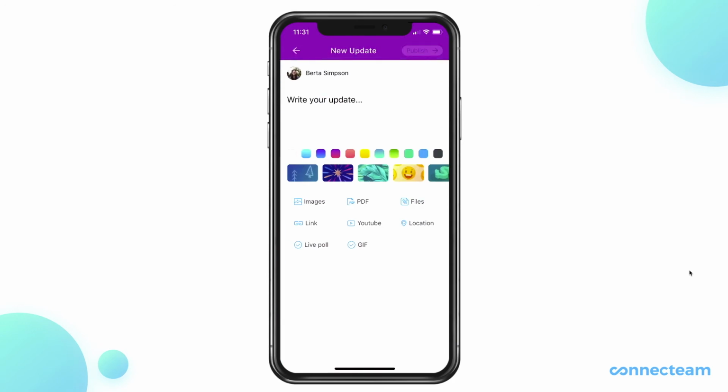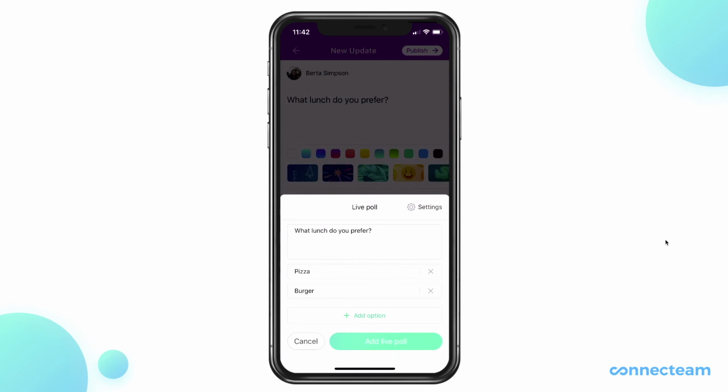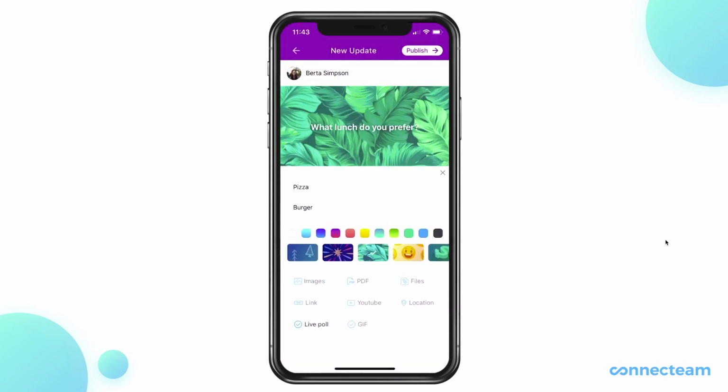Follow the same steps. Add live poll, insert the question in the top section, and input all the relevant options for your users to choose from. Confirm by pressing Add Live Poll. Give it a nice background and click on Publish to publish it to your users.